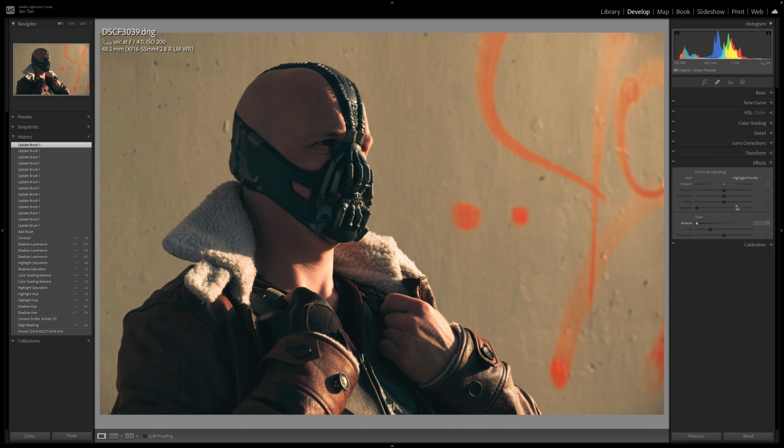Lastly, I'm just going to pop in a little bit of a vignette. Now, with this vignette, you want to be careful because he's not in the center of the image. He's a little bit to the side. So if I were to go too extreme, it's going to darken him as well, which I don't want. So just go a little bit more gentle than you normally would. Just be conscious of that.